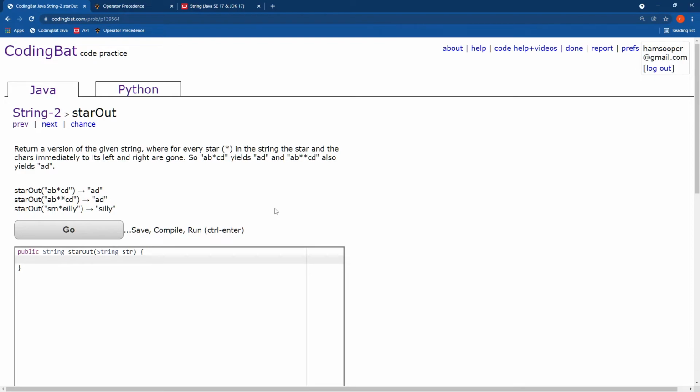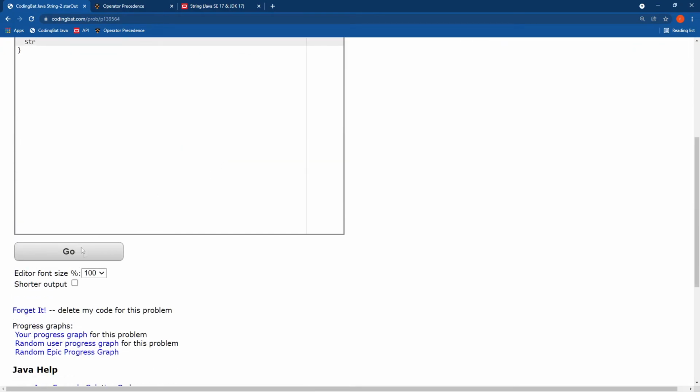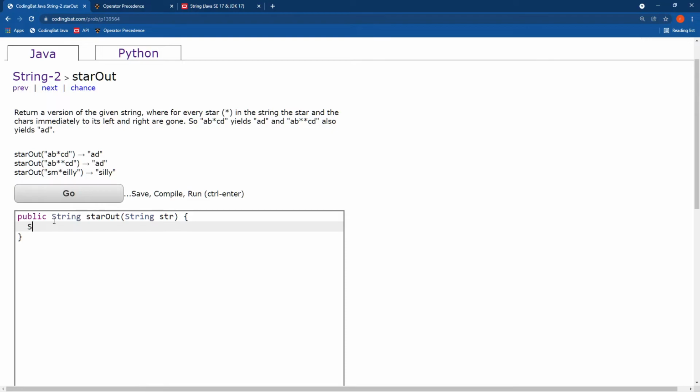Okay, so I can think of several ways to do it. I'm just trying to say what would be the easiest way to do it. Here's what I'll do. First I'll zoom in on the CodingBat editor, and I'll make a result string, and it'll be empty. I'll say for each index in the string str, i less than str.length, i plus plus. So if the next character is a star, or the previous character is a star, or this character is a star, I don't want to add it to result. Otherwise, I do want to add it to result.